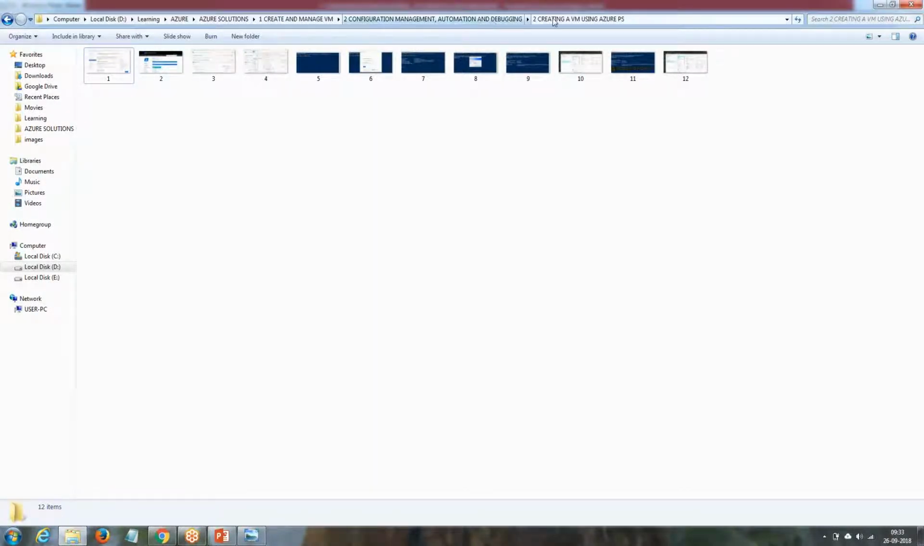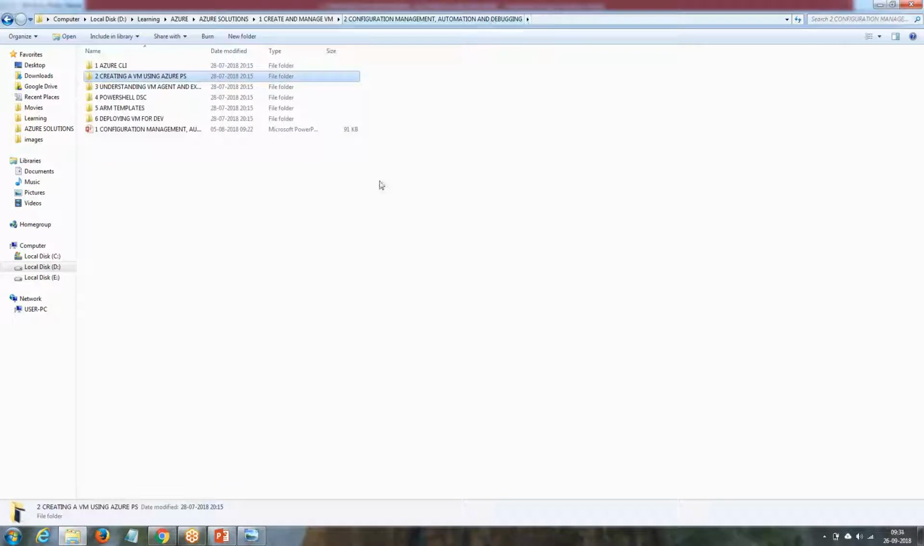Right now I don't have it, so we can check it out in the net. So I'll show you a different one where you'll have some more things in the PowerShell. Okay, so next we will see a little bit of VM agent and extensions.